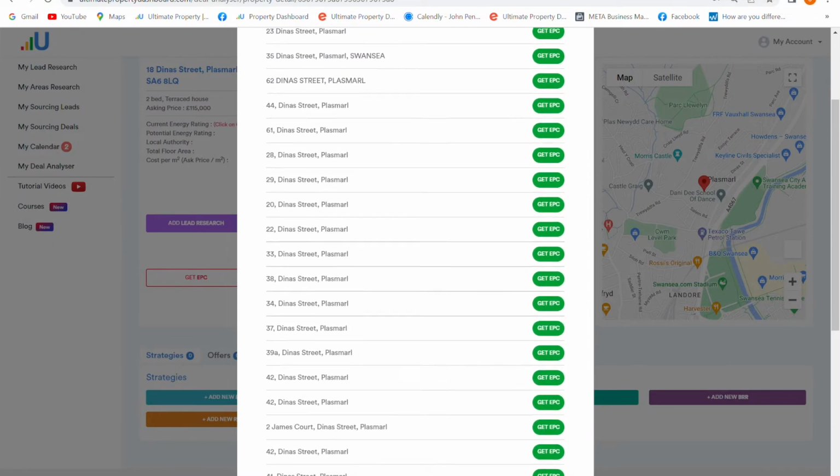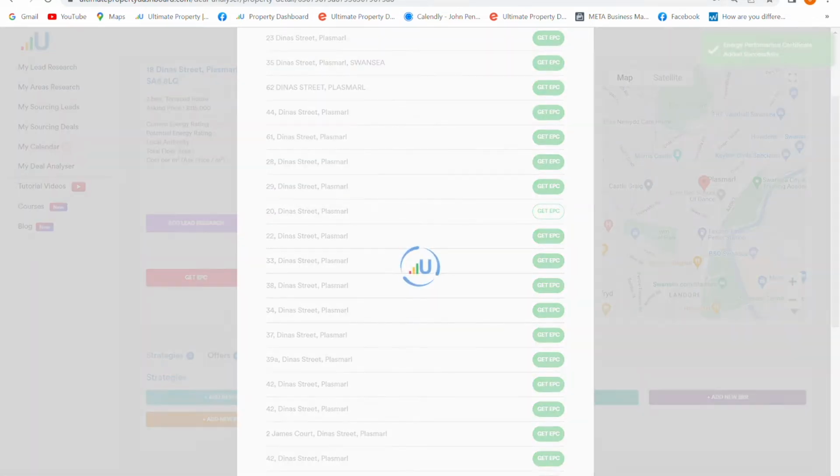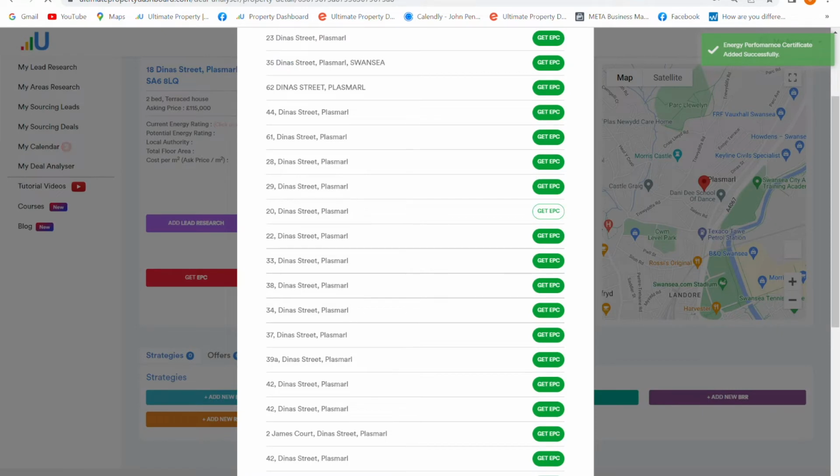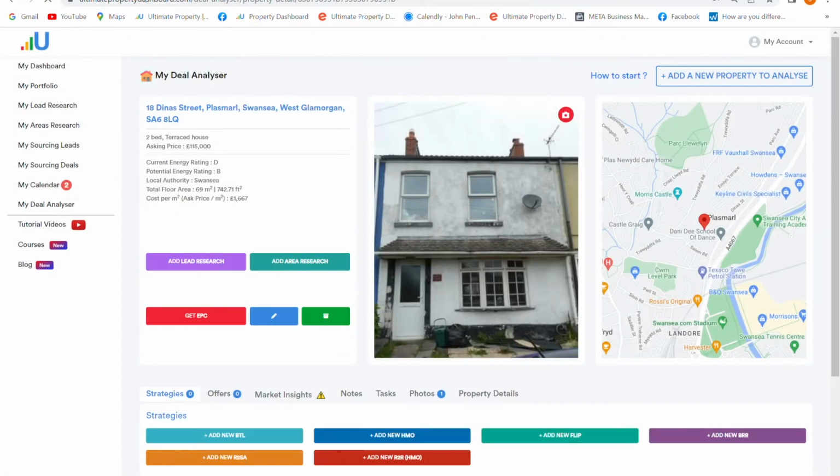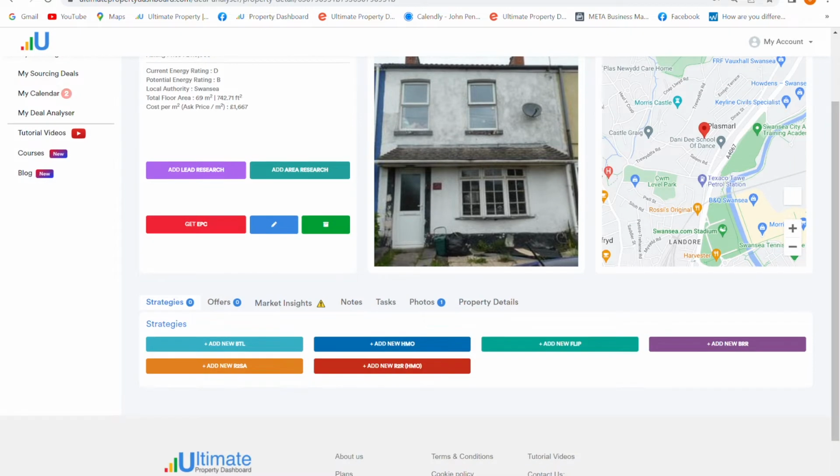Probably wasn't 18 Diner Street, it's picking up one. Let's do 20 Diner Street. So we'll get the EPC for that. And there we go. So we've got the EPC data.